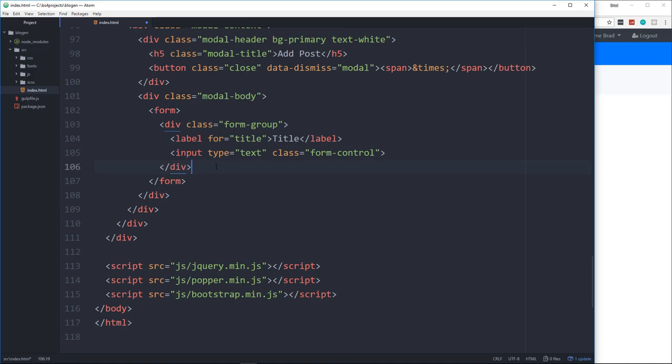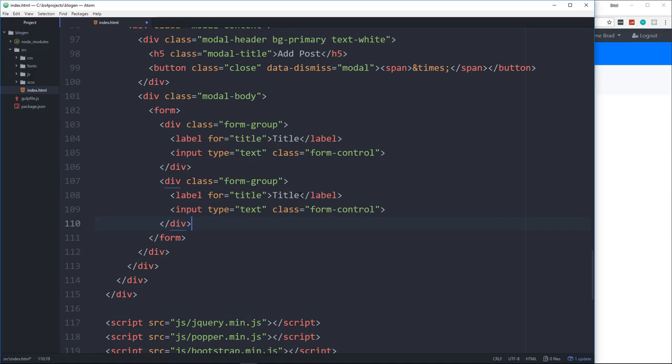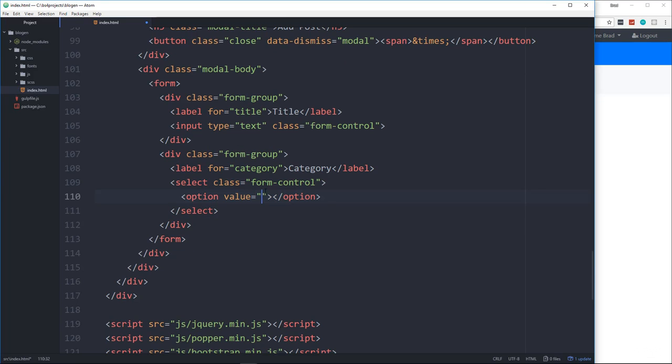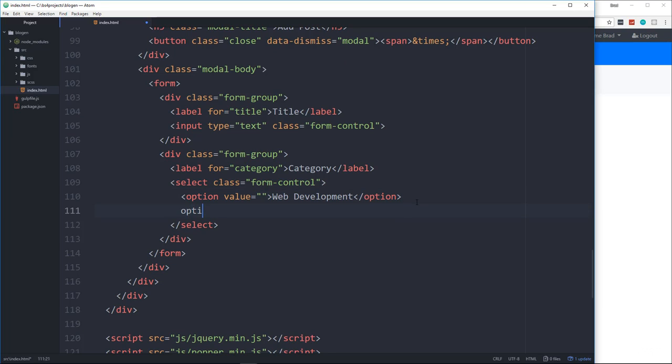Let's copy the form group. And now we're going to do the category. So we'll change this to category. And then this is actually going to be a select list. So I'm going to change this input to a select with the class of form-control. All right, and then inside the select, we're going to have a couple options. So we'll say option. Value doesn't really matter because this isn't going to be a working form. It's just the UI. But let's make this one web development. Then we'll do, let's say, tech gadgets.